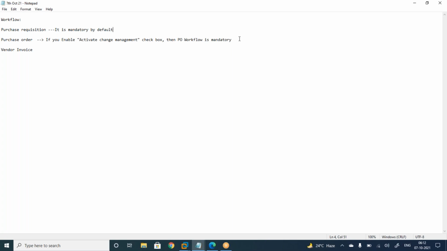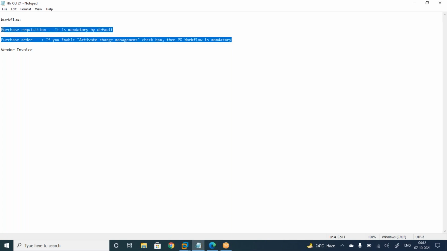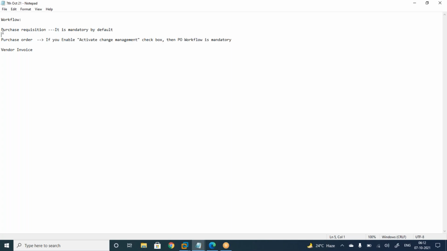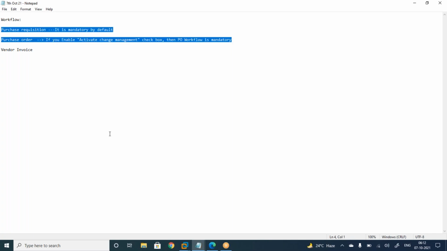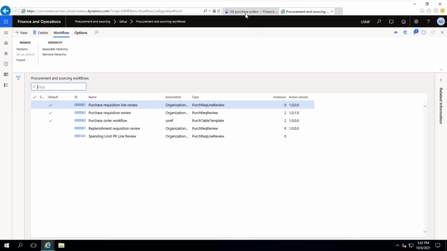Only for these two processes in the system, it is by default mandatory. And if you enable this checkbox, then workflow is mandatory for the purchase order. But for the remaining workflows, if you create a workflow, then it is mandatory. If you have not created one, no issues. But for these two, these are the setups.